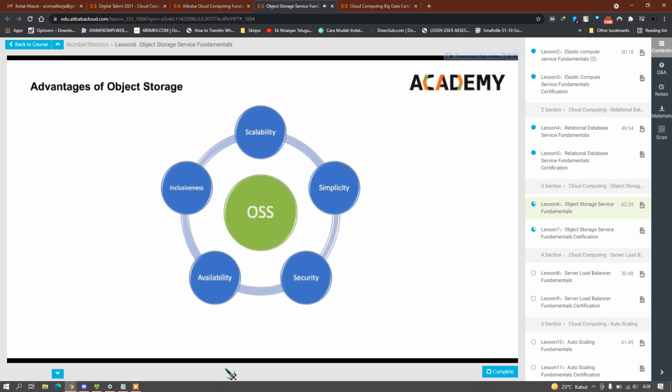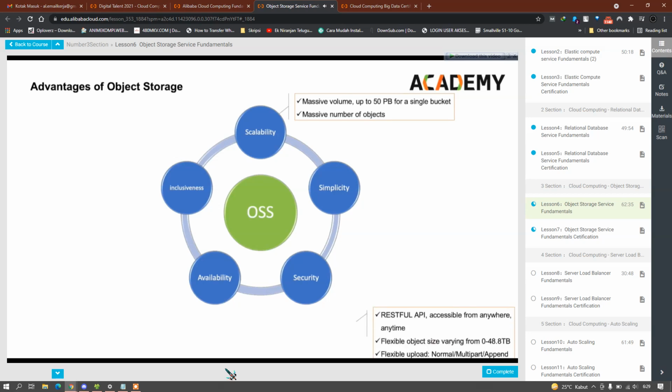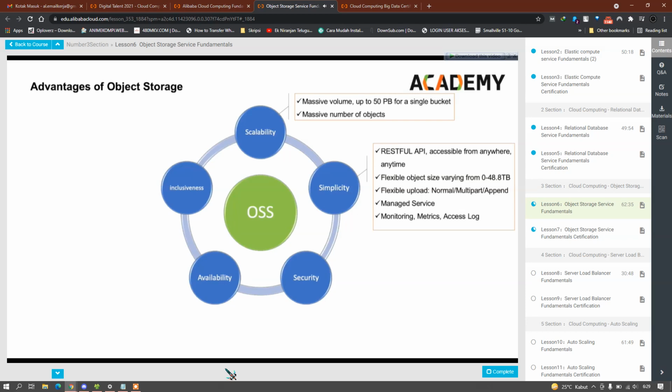So what are some of the advantages of object storage? Well, one of the big ones is scalability. A single OSS bucket can hold up to 50 petabytes of data and an essentially unlimited number of objects. Simplicity is another key advantage. The OSS service provides a simple RESTful HTTP API, which is accessible from anywhere, anytime. It is in fact a public internet service. Object sizes can vary between 0 bytes and 48.8 terabytes. We have multiple upload methods: normal upload, multi-part upload, and append, which allows you to add data to an existing OSS object. The OSS service is a fully managed service.